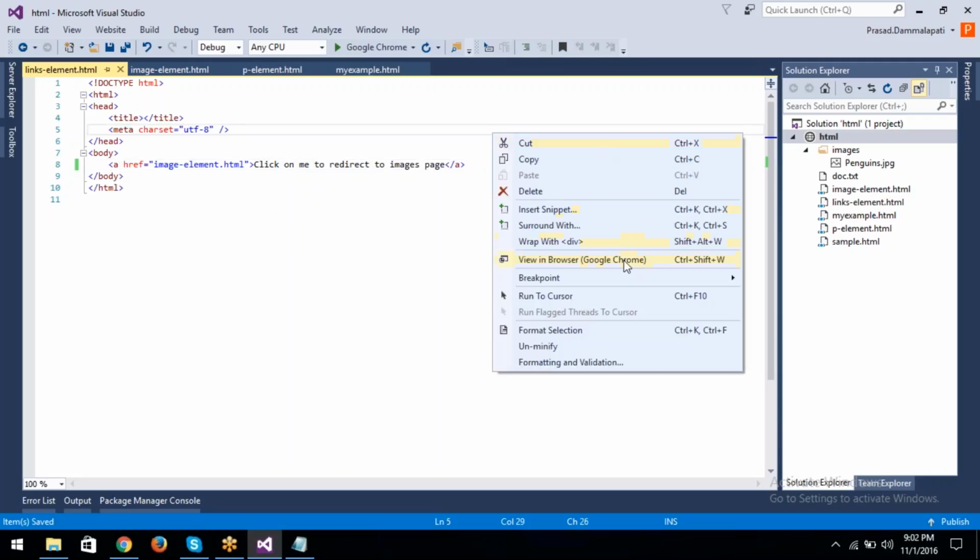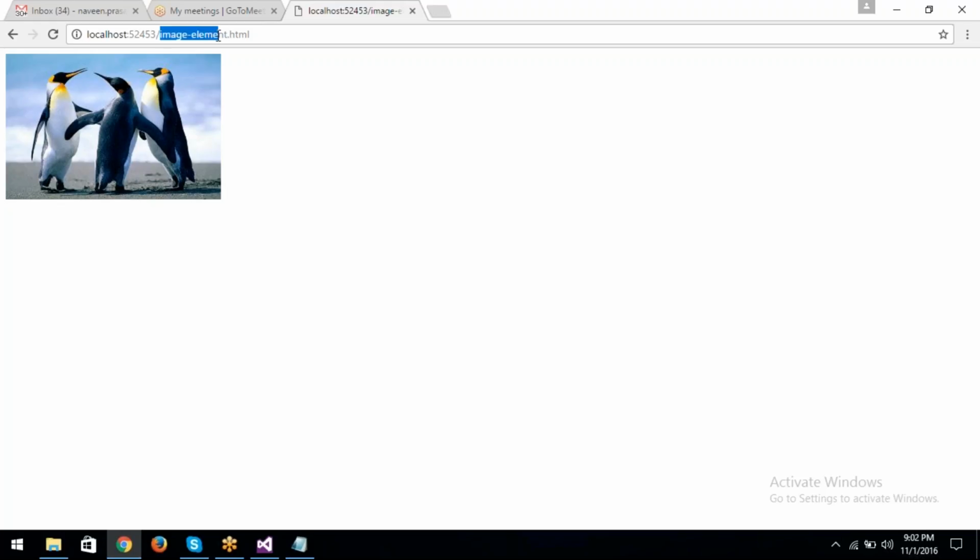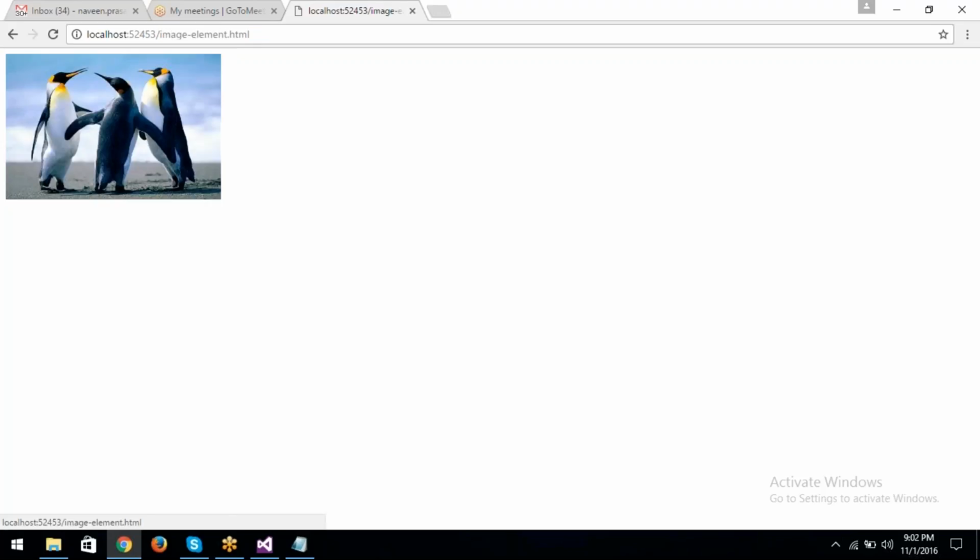So run this example. This is the text for the anchor tag. When you click on this link, it will redirect to the image element.html form. We are in the links element.html form, so when you click on this link, it will redirect to the image element.html form.